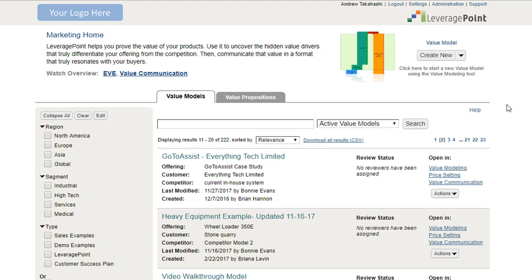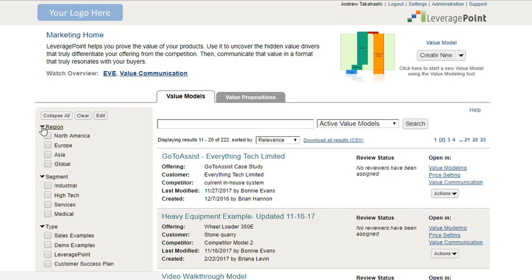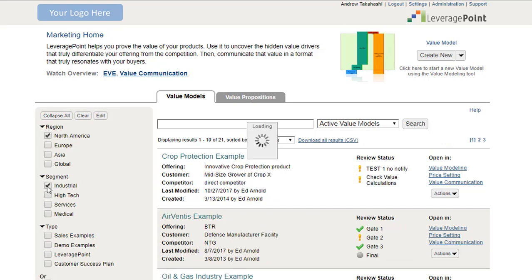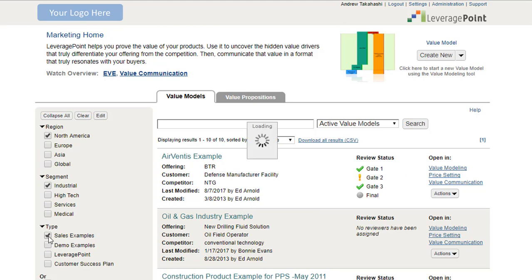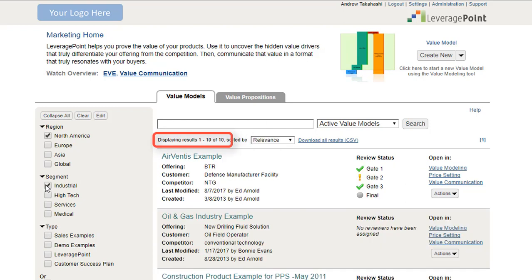In the left panel, you'll see another set of filters which I am now collapsing and expanding. These are labels which are used to sort models into different buckets. More on that later. Right now, I want to show you how you can use any combination of these filters to narrow down a long list to find just what you're looking for. For example, let me select North American region, industrial segment, and sales example. Notice how as I add and remove these filters, the number of value models displayed in my results change.